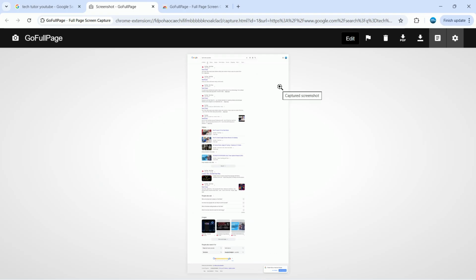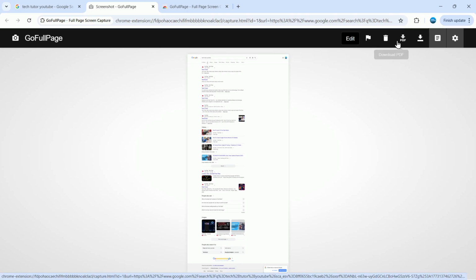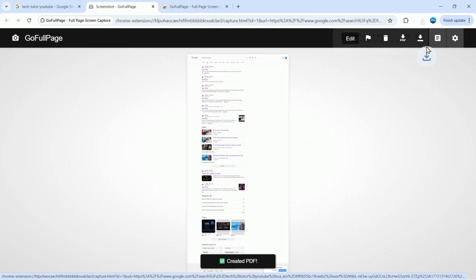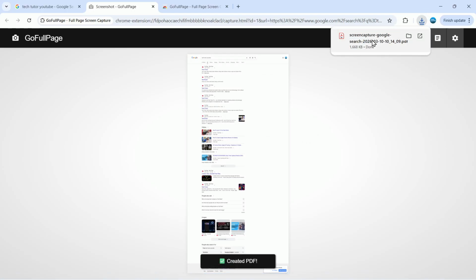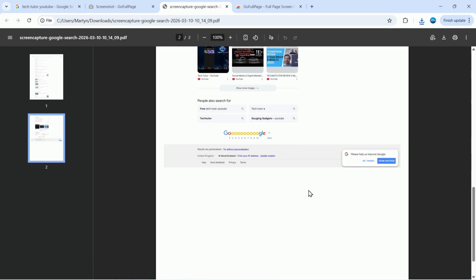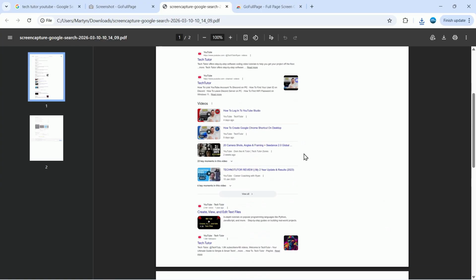To download this as a PDF, all you need to do at this point is come up to the toolbar at the top and you're going to see an option to download as a PDF. You can also download this as an image in PNG format, but of course in this example we're going to download as a PDF. So give that a click. You might get a permission box come up, just click allow, and that's going to download this onto your PC. Once we click this, you can see this is now a PDF and we can just scroll through and see the entire Google Chrome page has been downloaded.